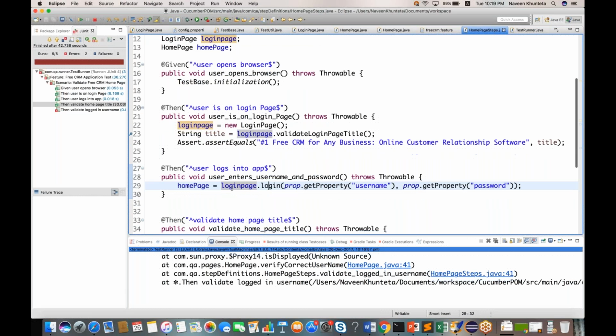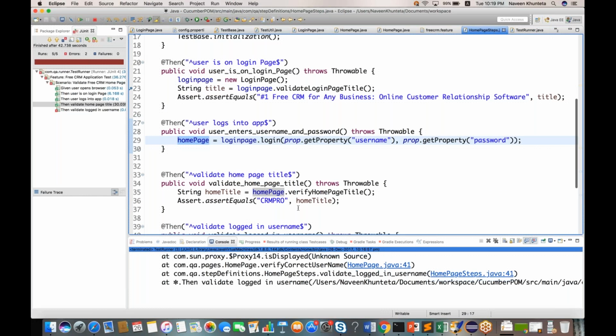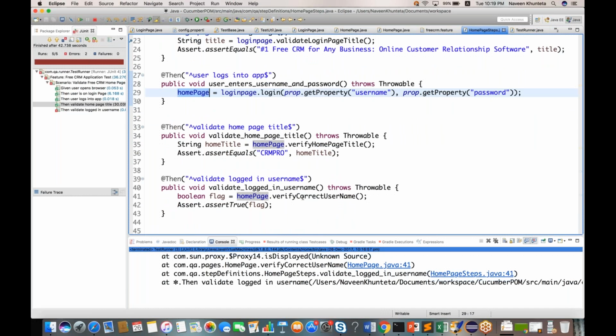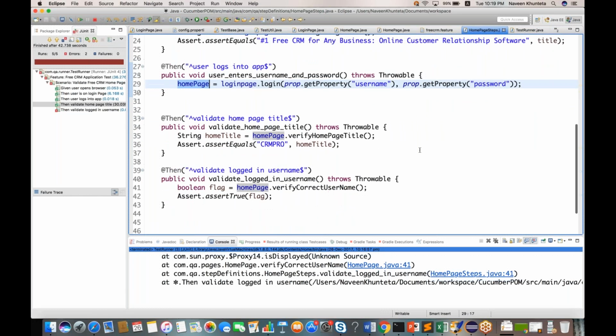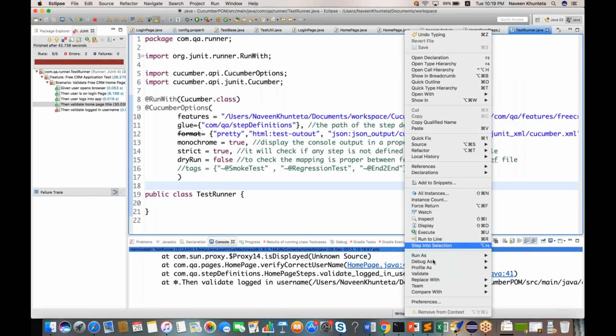And for home page, no need to write because the login method is giving you the object of home page. So we will just store it over here. And validate home page title is also fine. And then we will see verify correct username is correct or not. And now let's run it. I just did one thing. Instead of login page is equal to new login page, I have written this particular line inside this method. Let's run this program and see what happens.